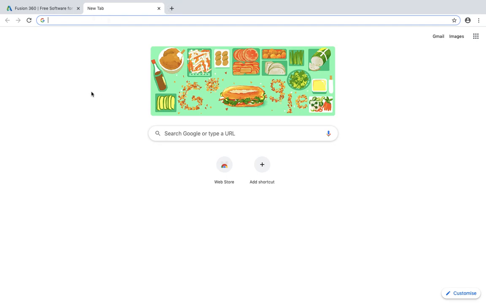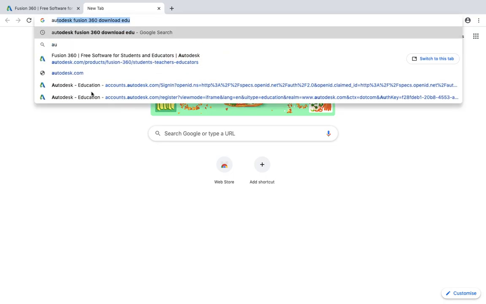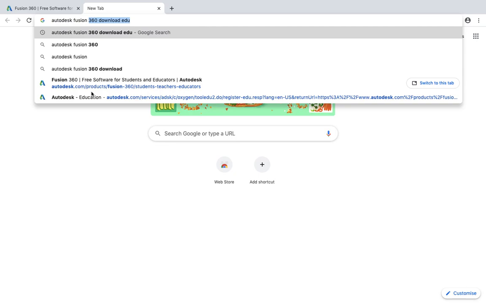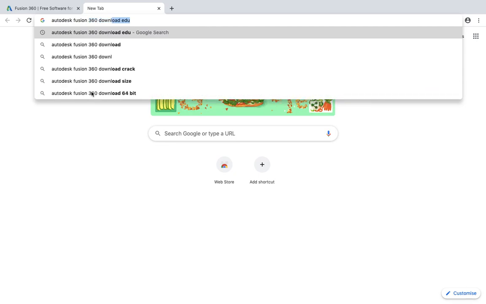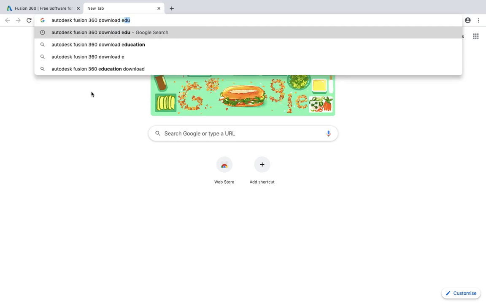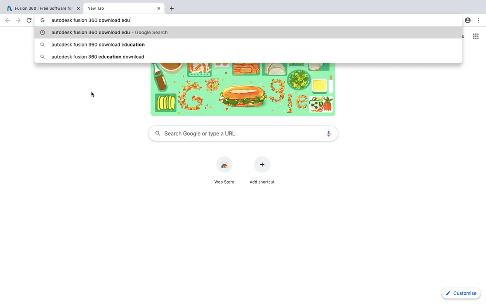So what I want you to do is to search for Autodesk Fusion 360 download EDU, which stands for education. It's really important that you get that because sometimes if you just type in Fusion 360 or something, it takes you to some other random page.